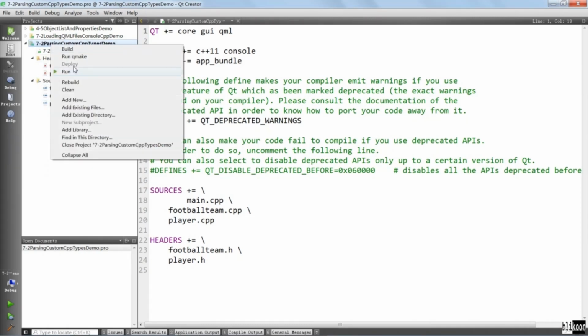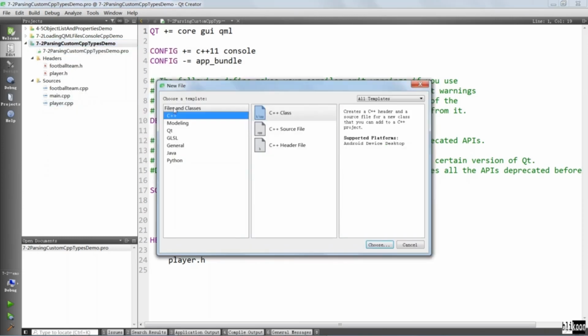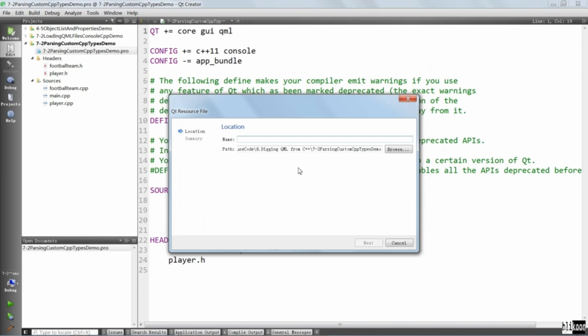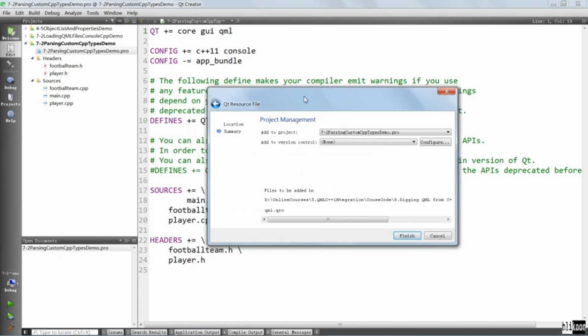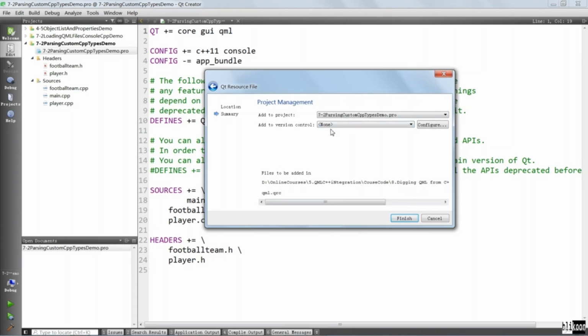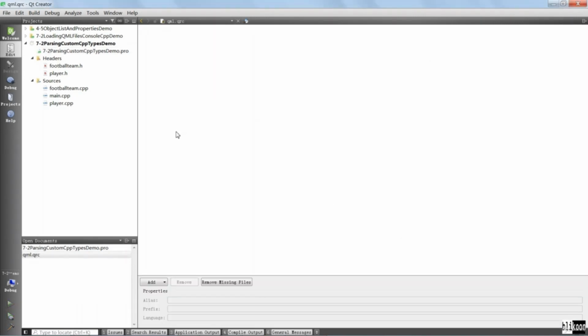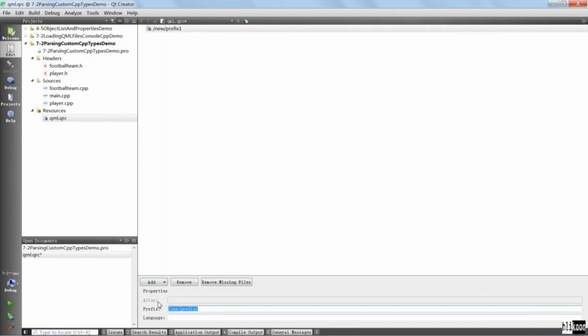So I should add a new resource file. I am going to come to Qt here, Qt resource file. I am going to call this QML. All this was done for us by the project template that we used before, but now I want to show you how you can do this yourself if you happen to need that. It is going to give us a resource file. We need to add a prefix. We are going to delete all this here, hit enter.